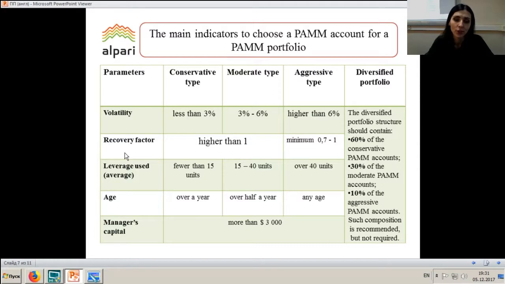This is kind of an additional incentive, so that the manager really will try to get the best result, because his funds are also involved in the trade, and he takes risks. He takes risk on par with you. Okay, if you want a diversified portfolio, you should include 60% of conservative PAMM accounts, 30% of moderate PAMM accounts, and 10% of aggressive PAMM accounts in the structure. And here you can see that this composition is recommended but not required.